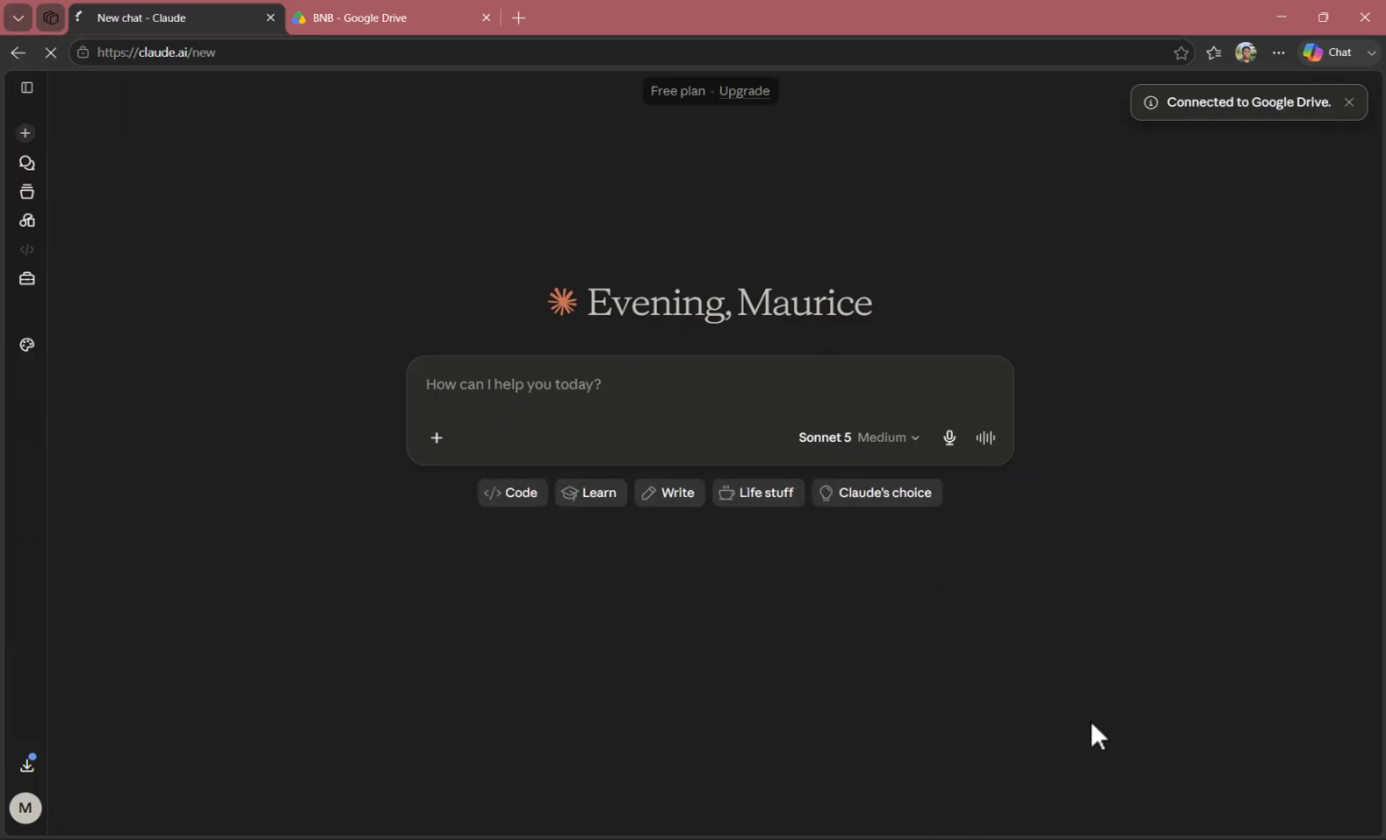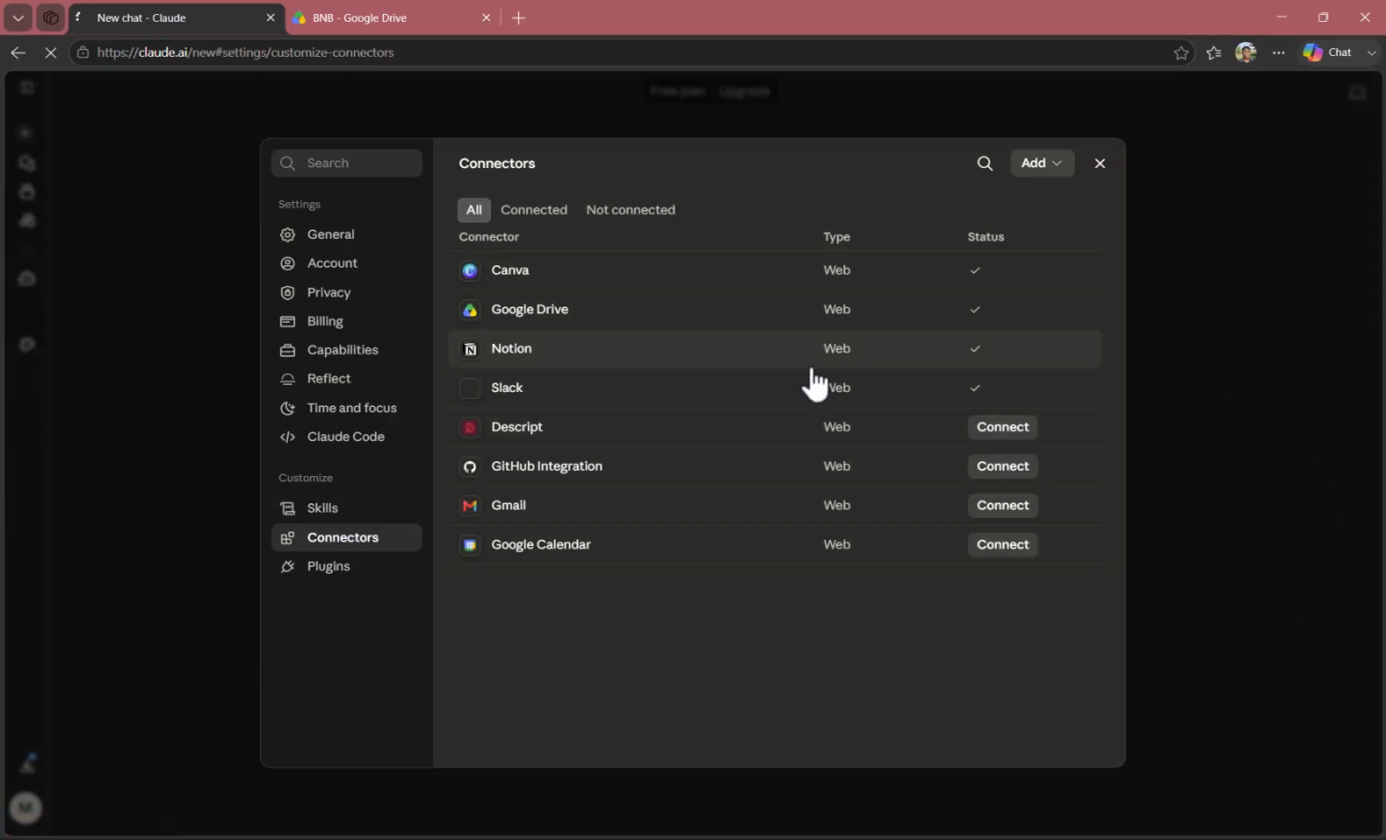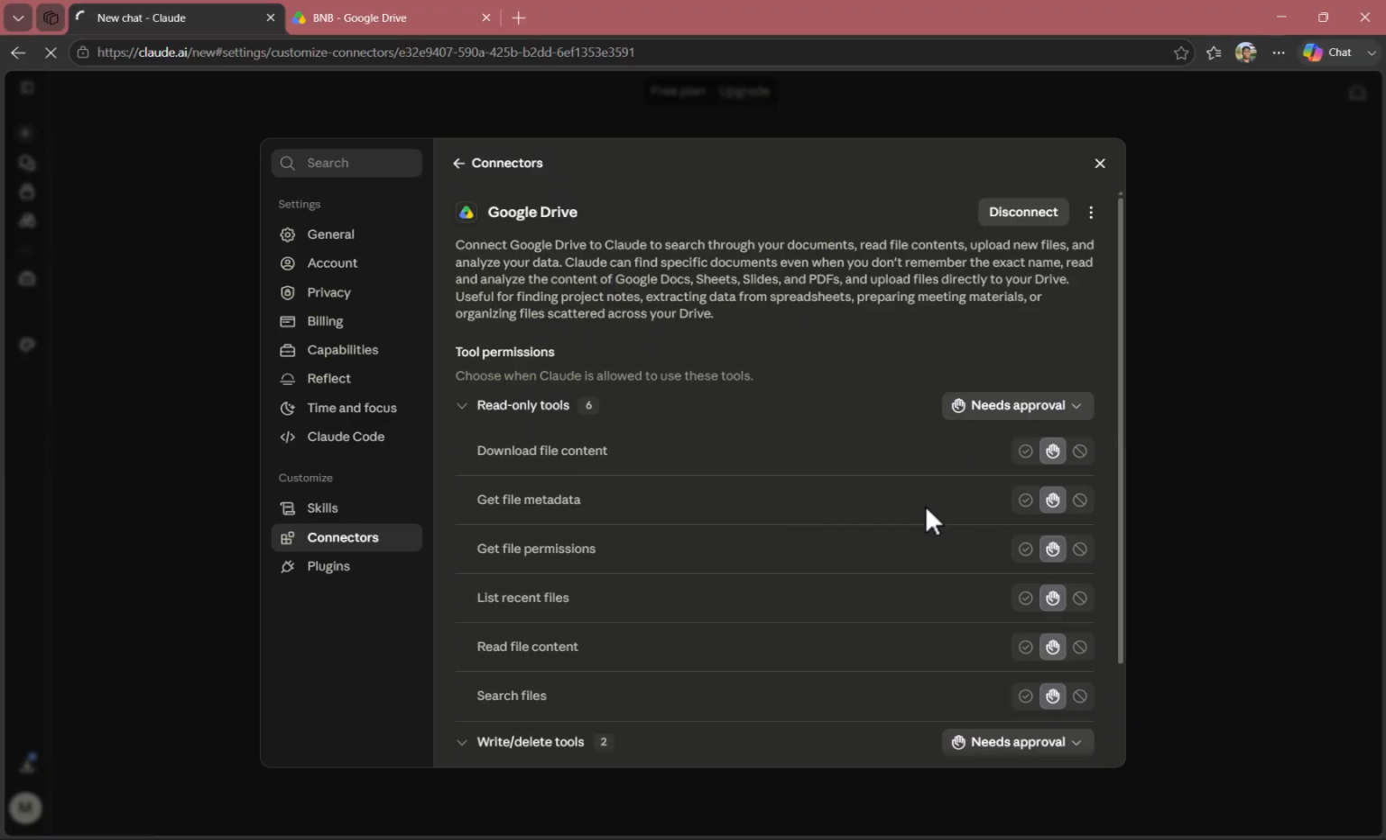All right, so after that, the next step you're going to be taking is verifying your connection. Once you're back in Claude, let's make sure everything is actually connected successfully. To do this, just return to the connectors page, click on customize, head into connectors, and you're going to see a check mark on Google Drive here. Just click on the check and you can see things that still need approval, like downloading file content, getting file data, getting file permissions, and also seeing your recent files.